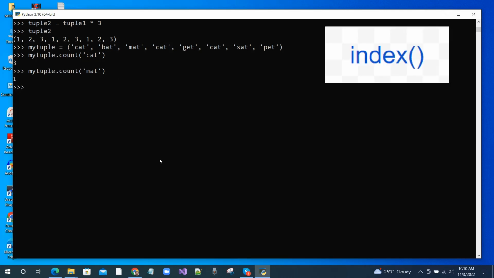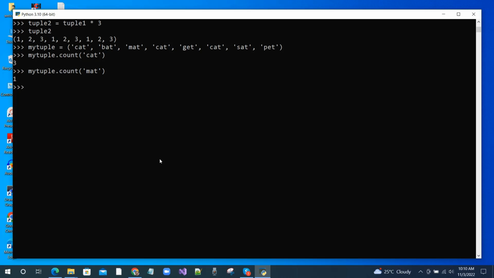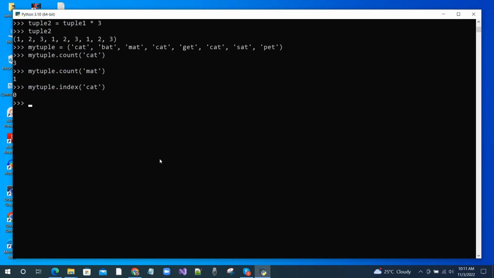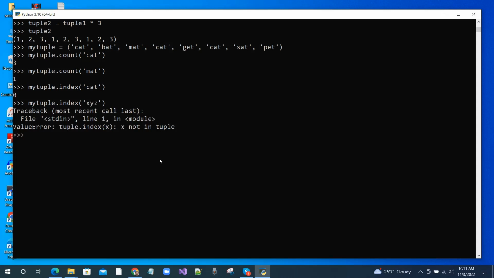Index function. It searches the tuple for a specified value and returns the index position of where it was found. For example, let's take the same tuple variable mytuple. The command mytuple.index of cat will return the index position of first occurrence of cat. So the output is 0. What will happen if I pass a value which does not exist in the tuple? Let's say mytuple.index of xyz. This command will throw value error.